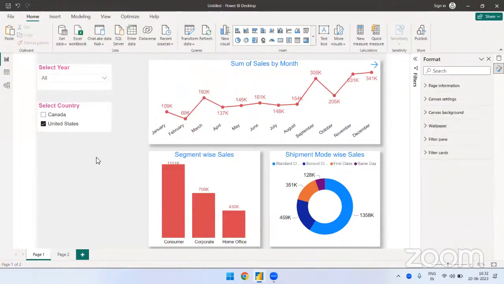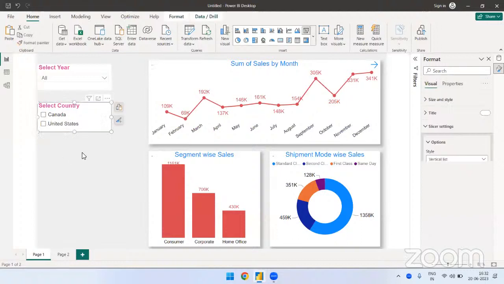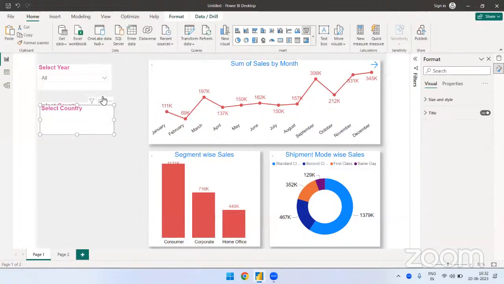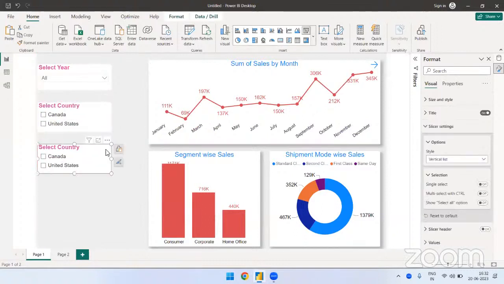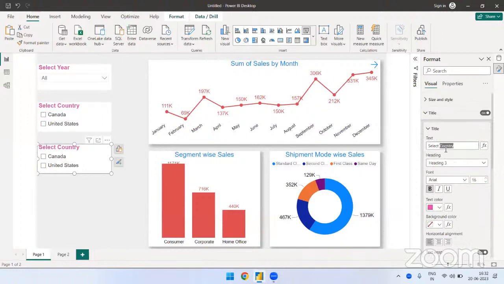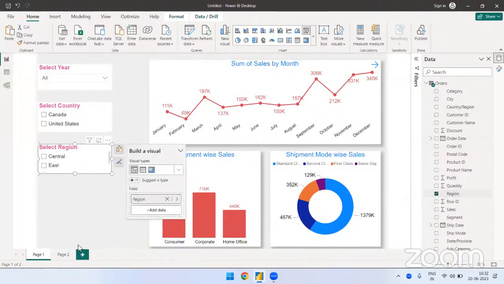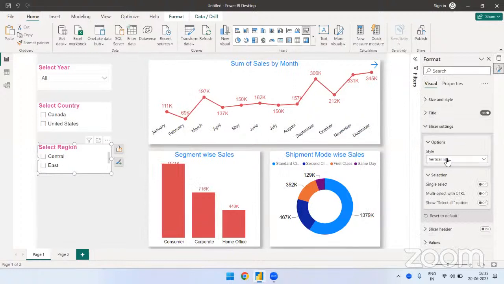All right, now I need one more filter, which is nothing but region. So let's add it, drop down value. The title should be region, and the values that I want should not be country, it should be region. Perfect. And I want the values to be shown in drop-down manner. So let's make sure that we have the values in drop-down manner. And this one as well.